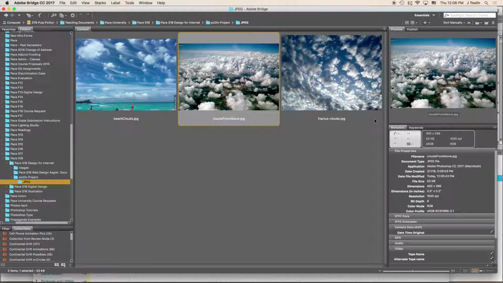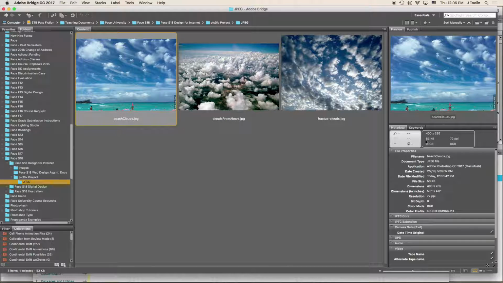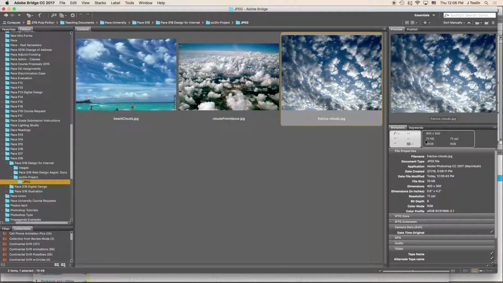So it's pretty easy to do. At this point, they're not optimized for the web, and technically speaking, that would be a good thing to do. But on the other hand, they're really small already. That's 53 kilobytes. They're all 53, 70 kilobytes on that one, right? So they're pretty decent size-wise. That's very small. I think we're good.